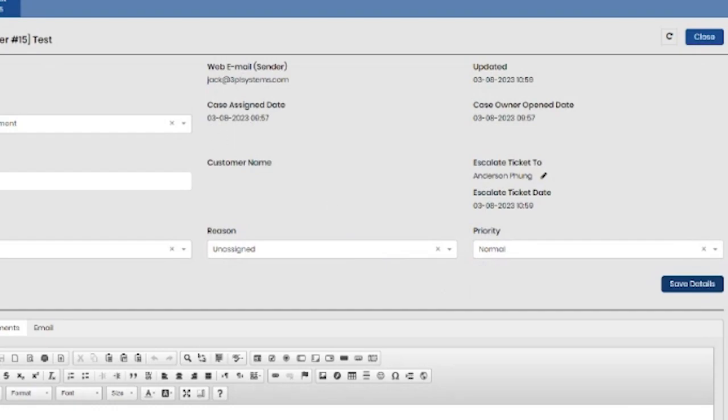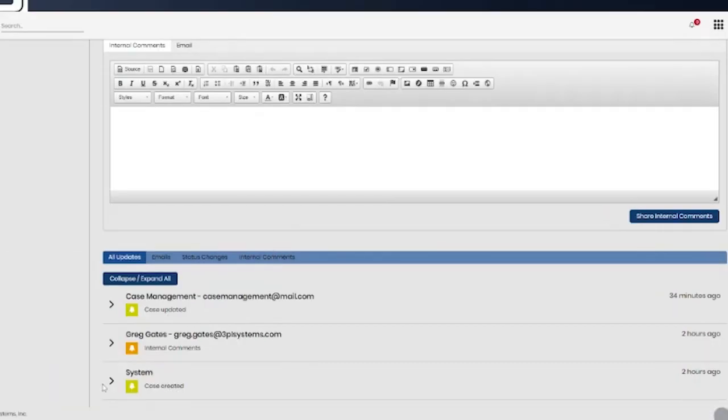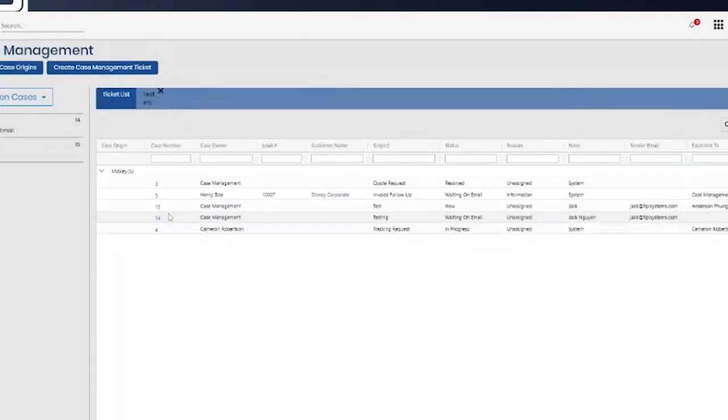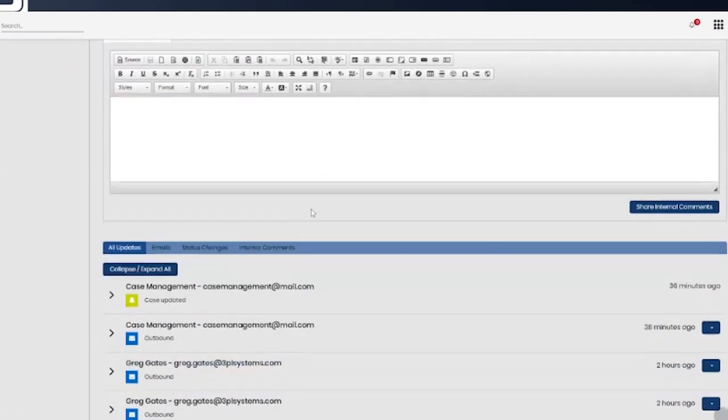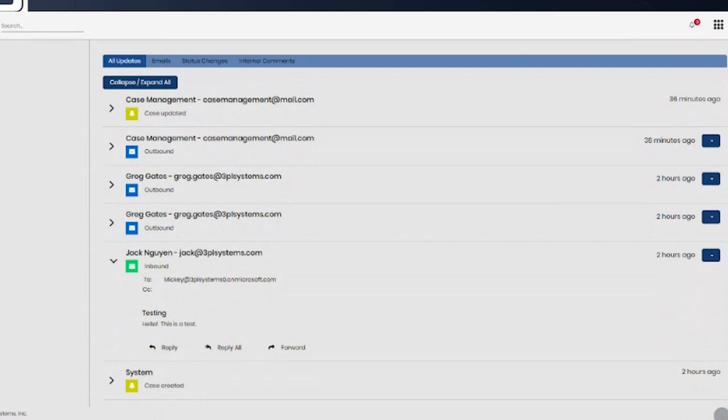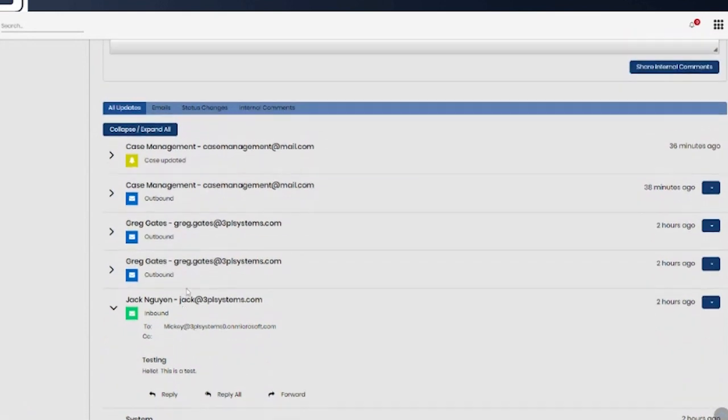So what you'll see here, if I scroll down, you will see where this case got created. So I can actually see this one was manually created. Let me go into a different one where I can show you that it came in via email. So here, let's go into this one. So you'll see that this was an inbound email from Jack right here. This was the email that came in. Obviously, this says, hello, this is a test.